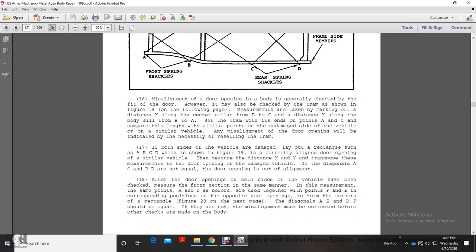Misalignment of the door opening over the body is generally checked by the fit of the door, however, it must also be checked with the tram shown in figure 19 on the following page. Measure by taking the distance X along the center pillar from B to C, and the distance Y along the body from B to A.